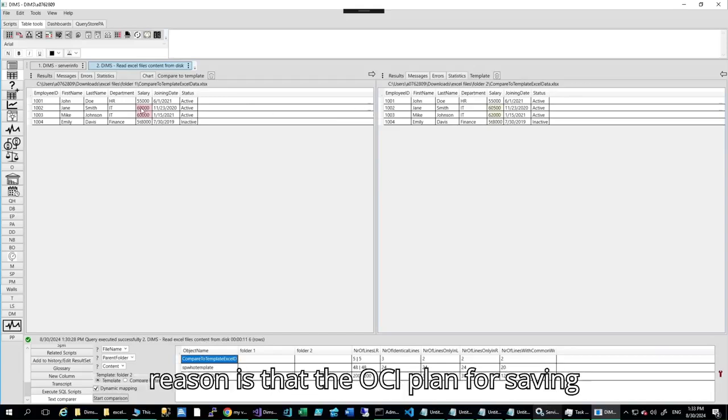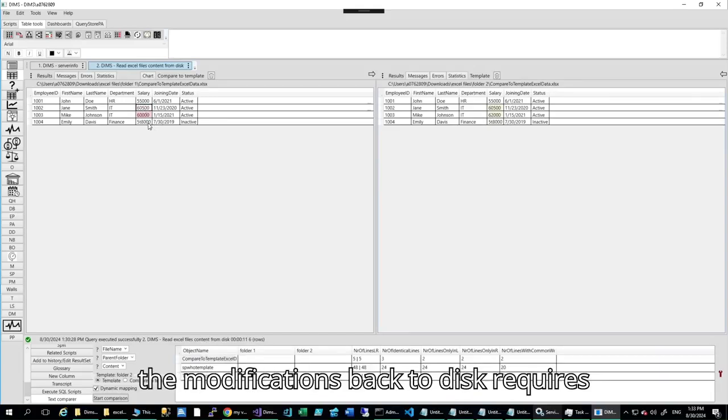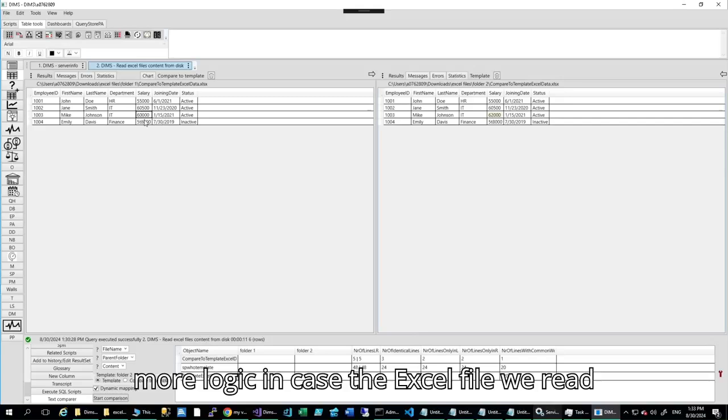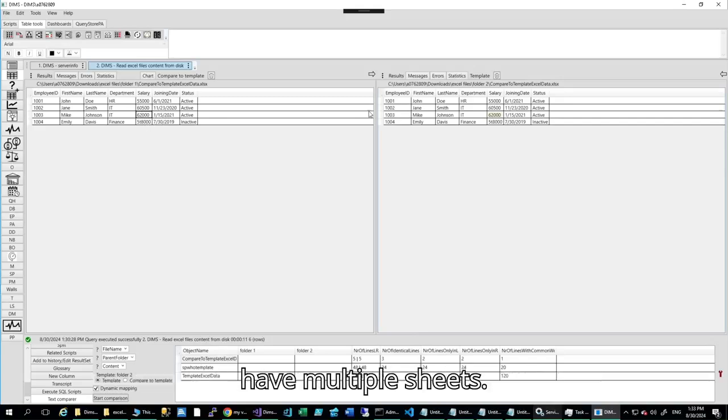Second reason is that the POC I plan for saving the modifications back to disk requires more logic in case the Excel file we read has multiple sheets.